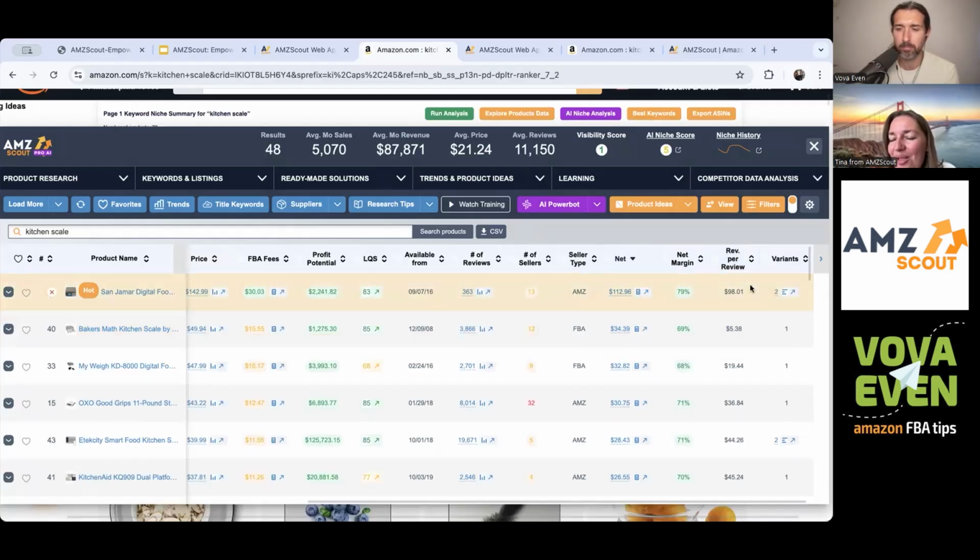Revenue per review column is, I think, a column that not a lot of sellers understand and use, but those who believe in that number understand how it works. I think it says that in the tooltip. It just explains: we divide the revenue by the review count, and we get that number.